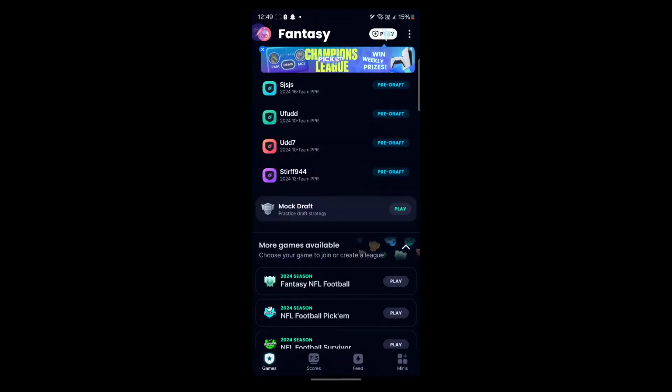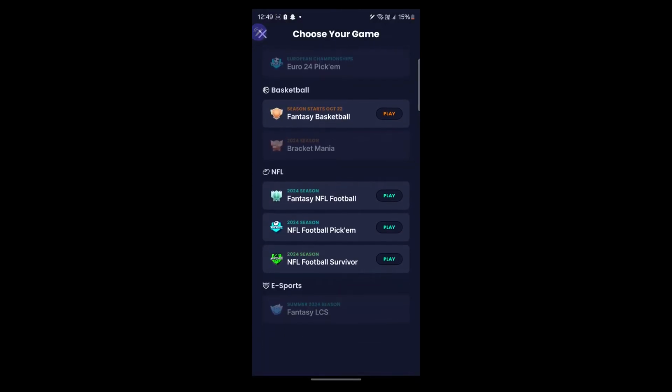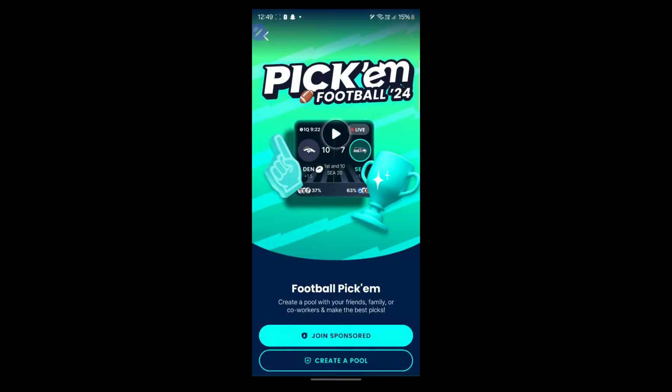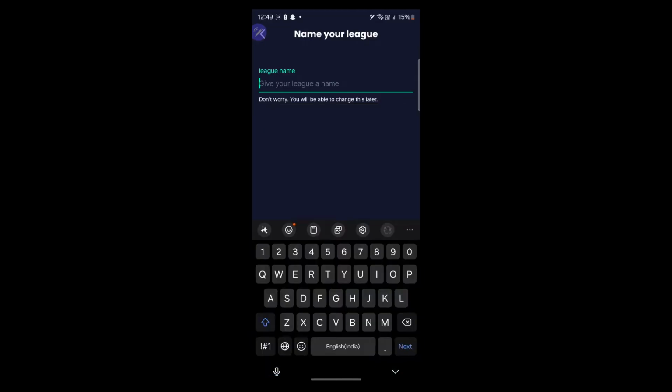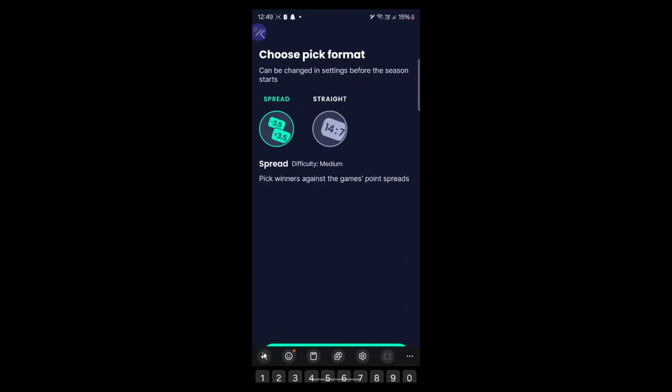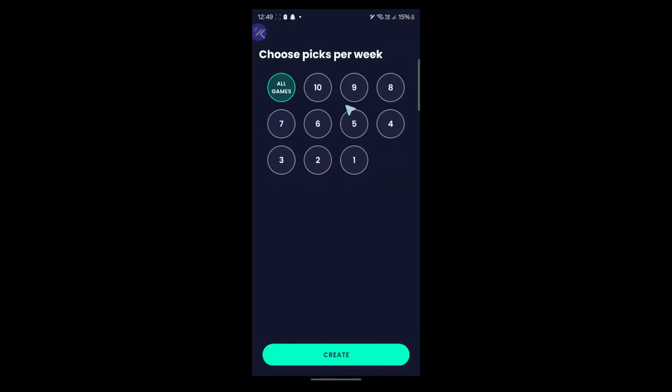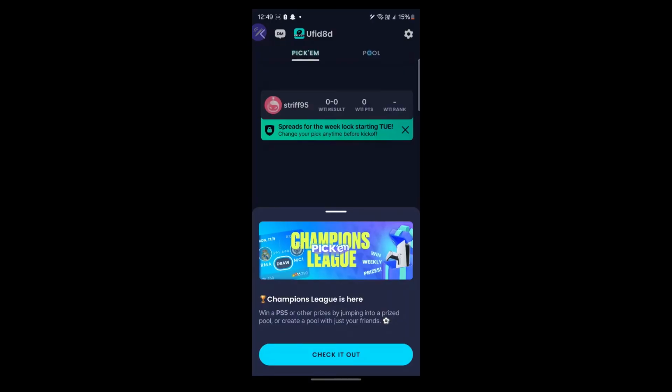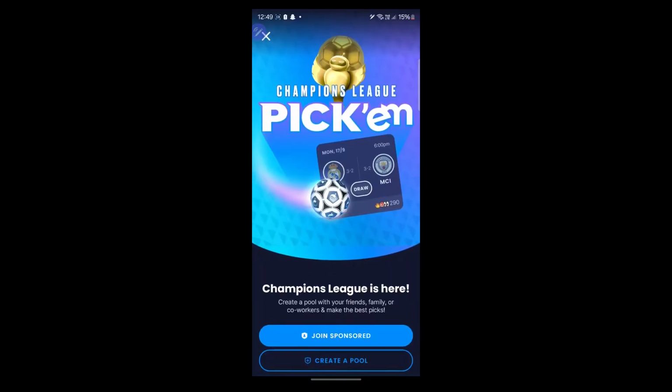To join, click on the play icon at the top right. Now scroll down and choose NFL football. Choose the football you want to play and click on play. Now click on create a pool button and give your league a name. Then click on next. Now choose pick format and click on next. Now choose picks per week and click on create. After you do this, you would have successfully created a league for your football.